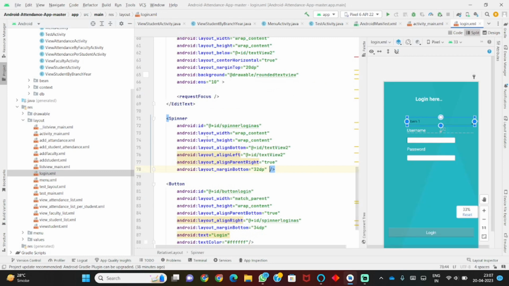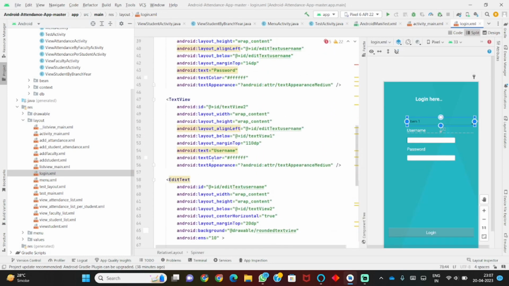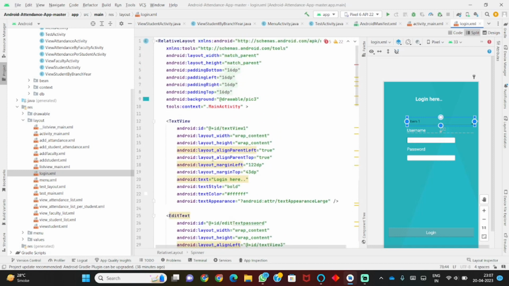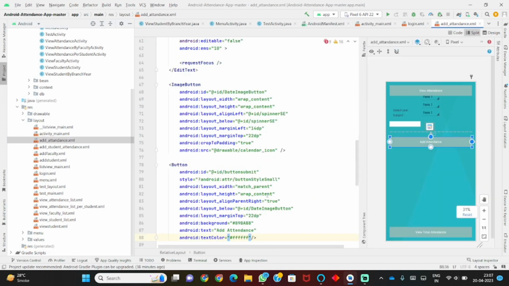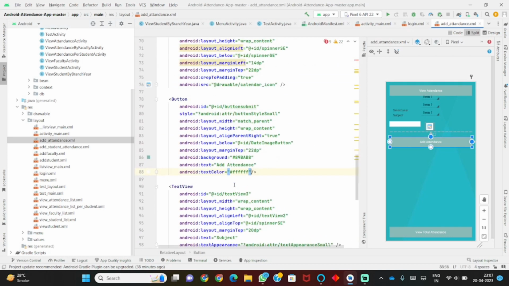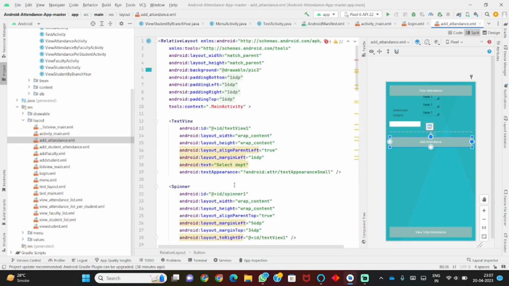Next, this is the second page that contains the login information, and for that we have taken a spinner, edit text and two text views in a relative layout. This is the page where we can see the students' attendance. For that we have used two buttons, an image button, text view, and spinner in a relative layout.